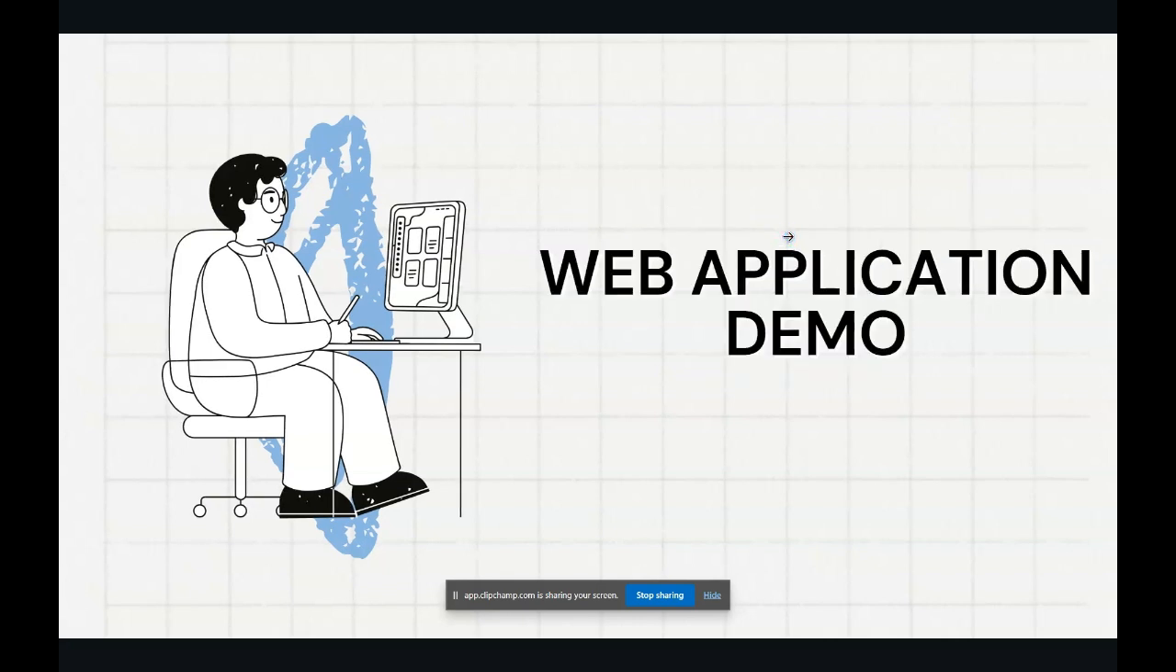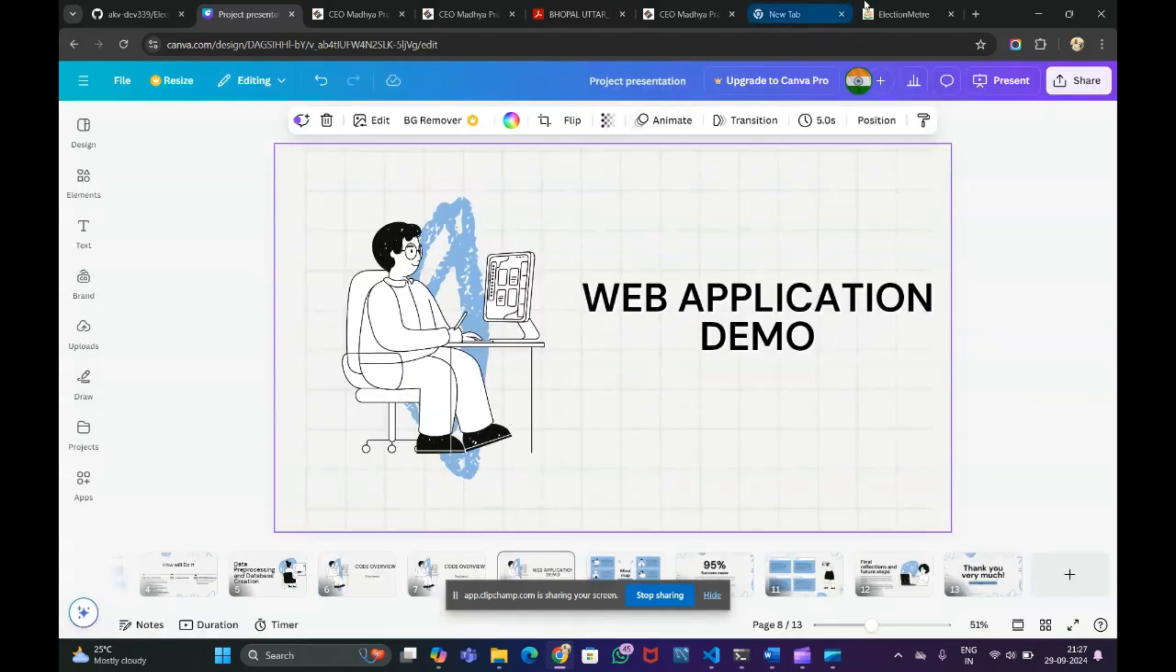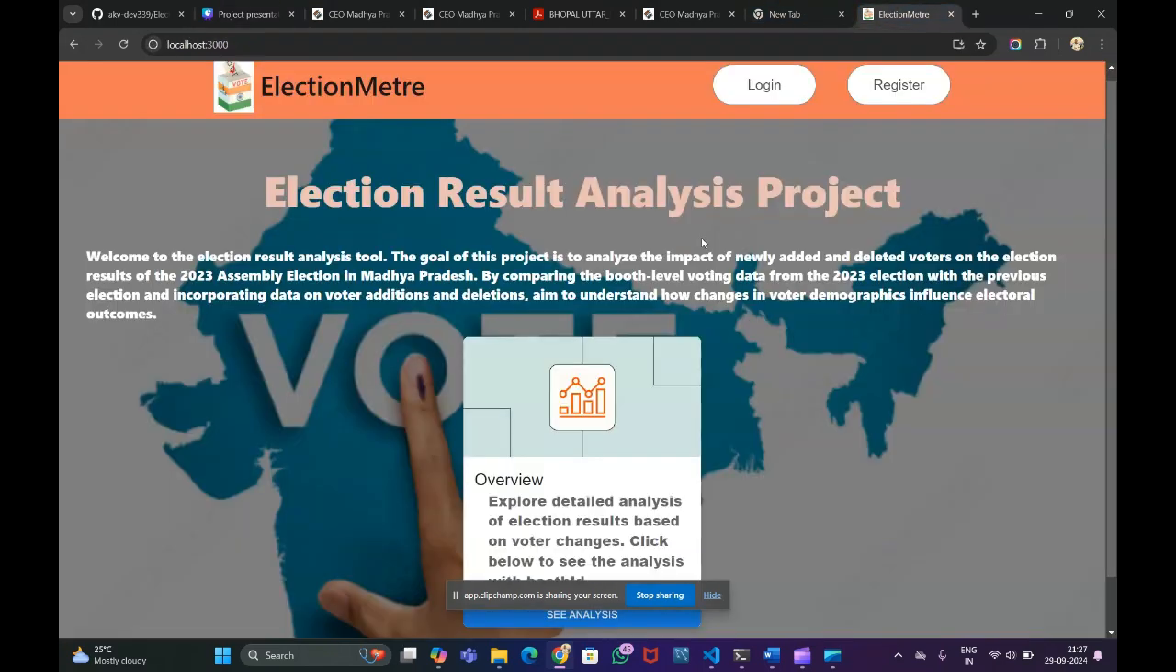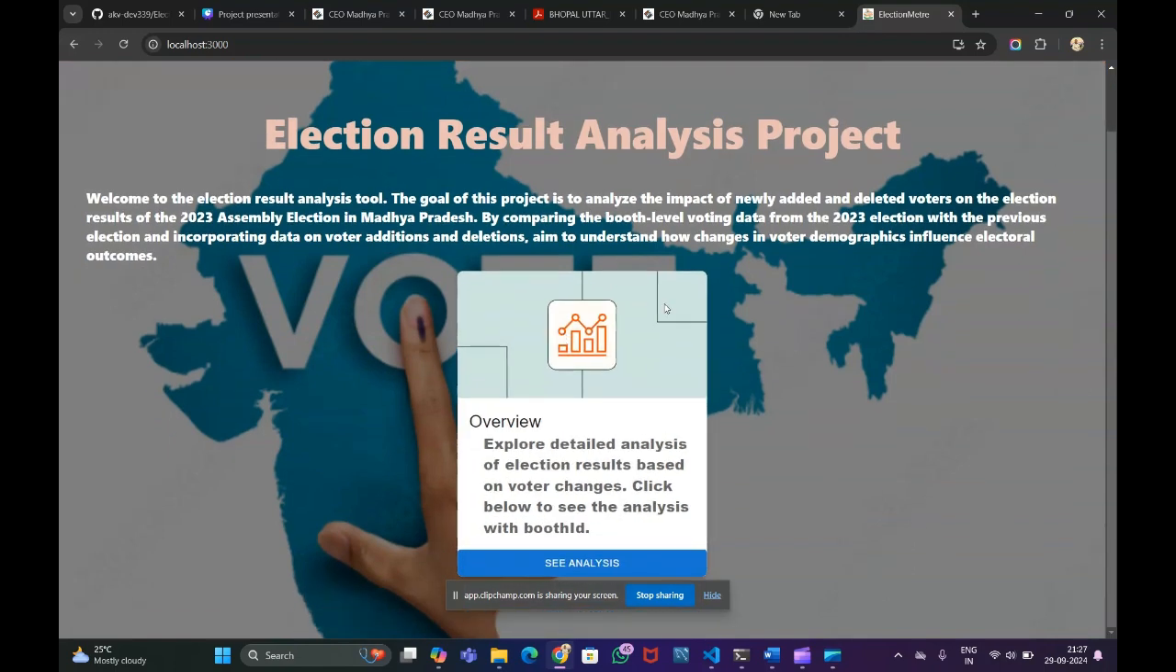Moving to the next part, which is the web application demo. Here I will be showing you the demo of the application, which is created by integrating the frontend and backend both. So this is my web application, which I named Election Meter. This is the home page, or the landing page for it.